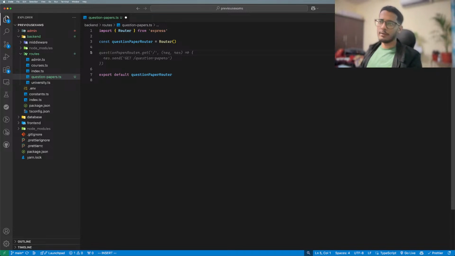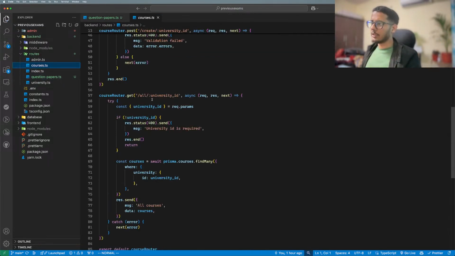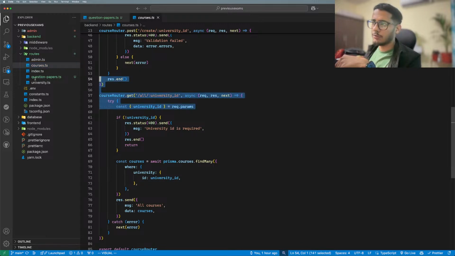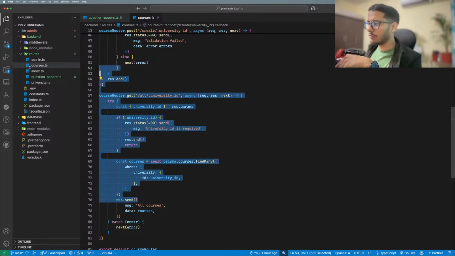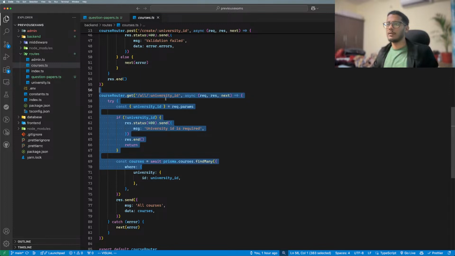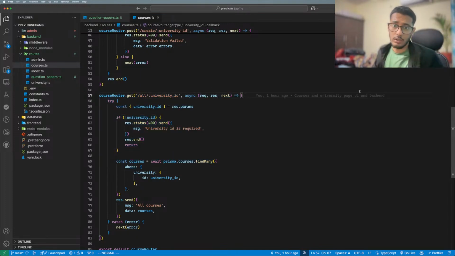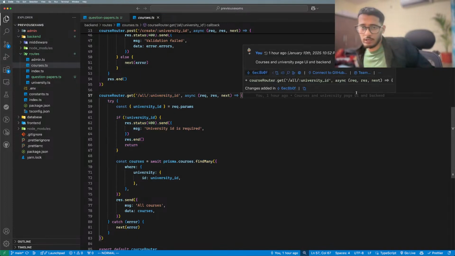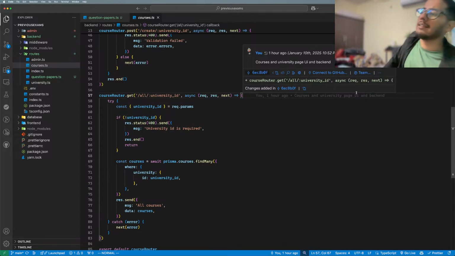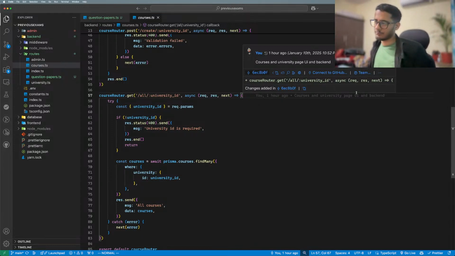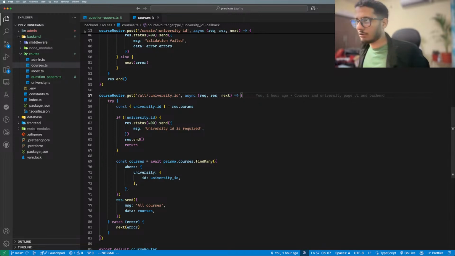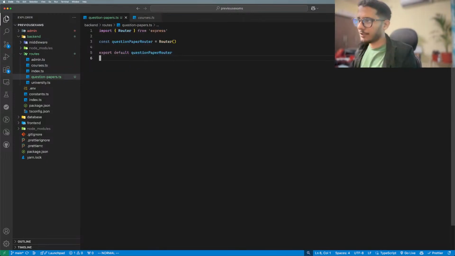Let's quickly do that. By the way, we have made one mistake, and I'll show you what that is. In the courses, where you see create over here, whoever is creating the courses should be the creator of the university. So those security issues are still here, which we need to think about. We'll check that later on. Let's first continue with the question papers router.